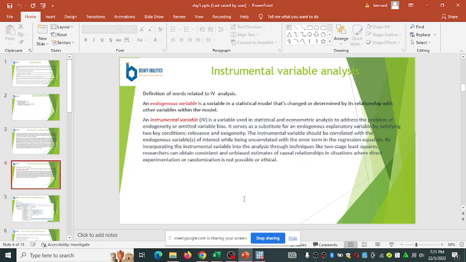Let's now try to define some terms that are related to the IV, and from there we perform the IV analysis using our software. We have the endogenous variable. This is a variable in a statistical model that is changed or determined by its relationship with other variables within the model.